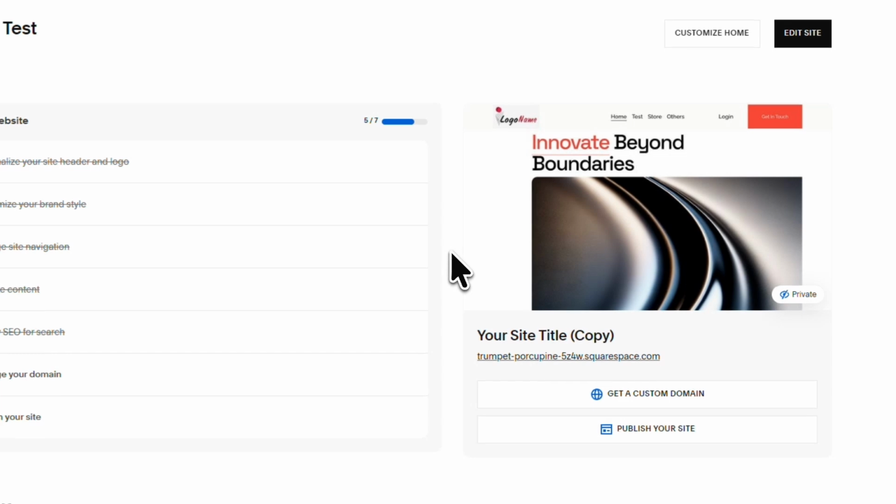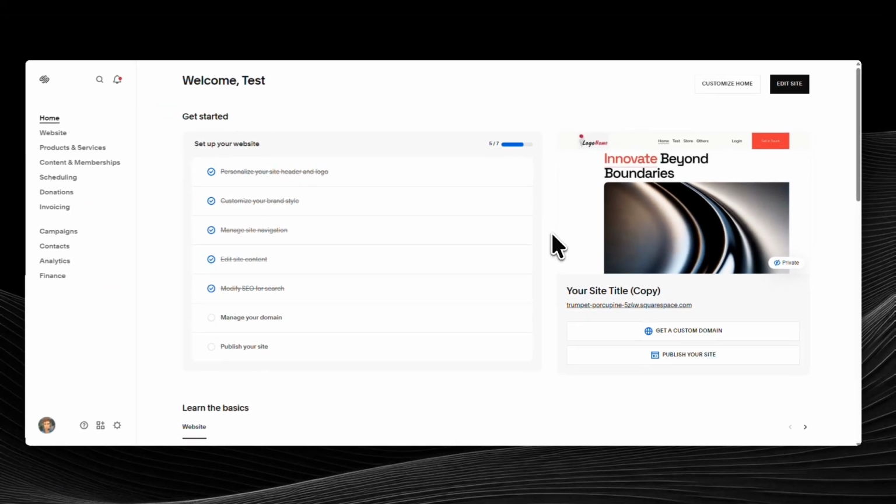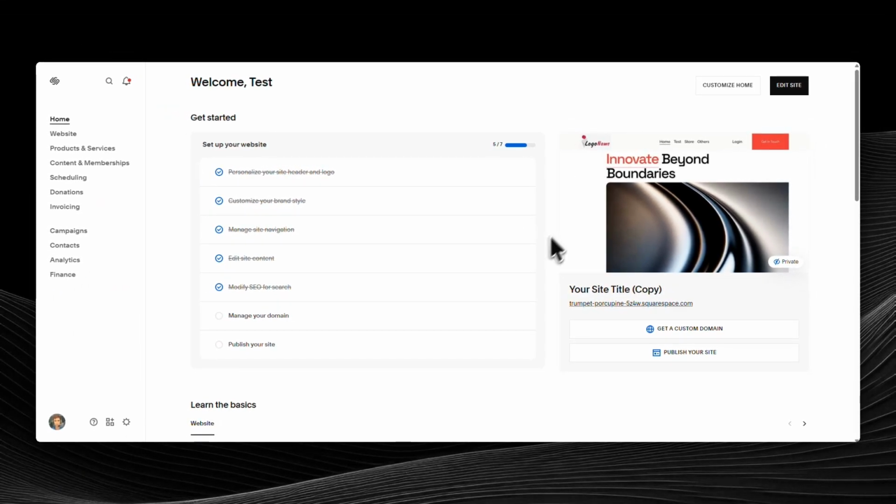This is especially useful if you're setting up a second store, rebuilding a site, or just trying to save time instead of manually recreating every item one by one.